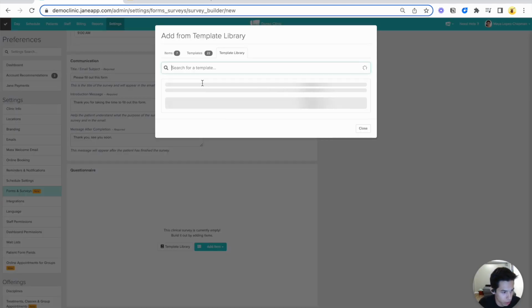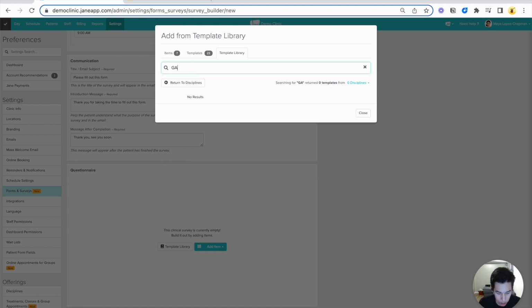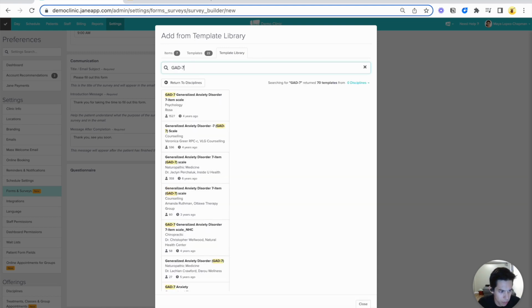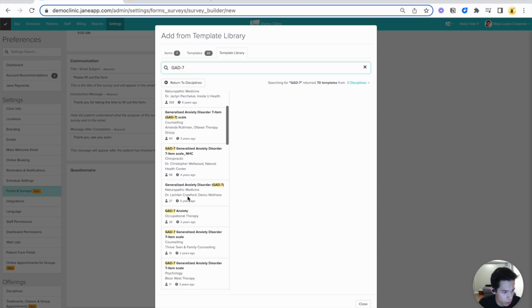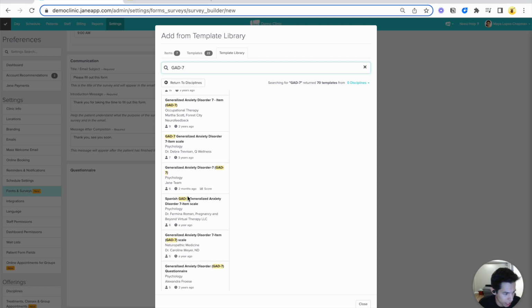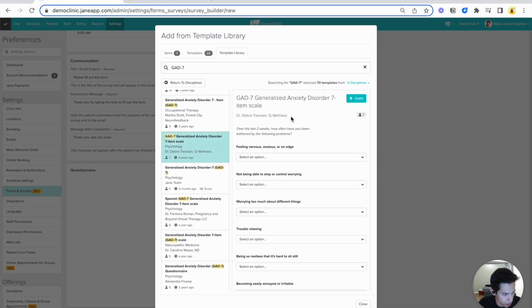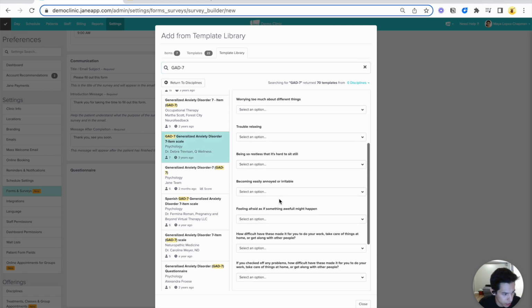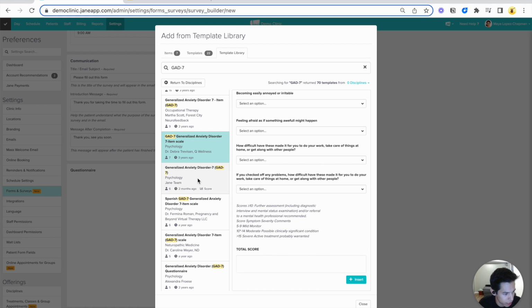However, you can also go to our template library for something like the GAD-7. They're very common, and you can see there's quite a few that have been built in here. If you scroll down, you'll find there are some common ones created by the Jane team, and you'll see that they have the score associated with it. If I click the one above, you'll notice that this has a number of chart parts. However, it doesn't have a score associated with the total.